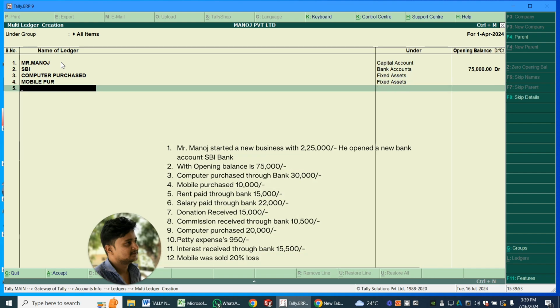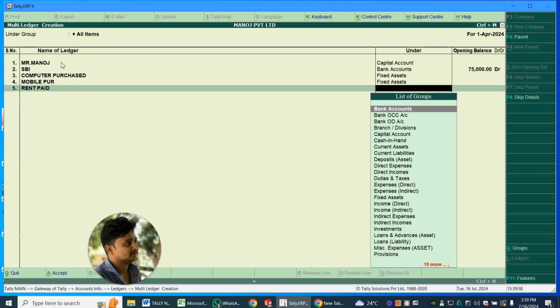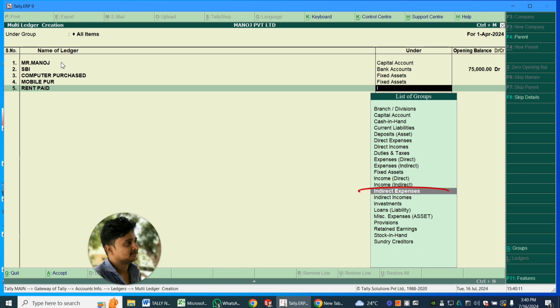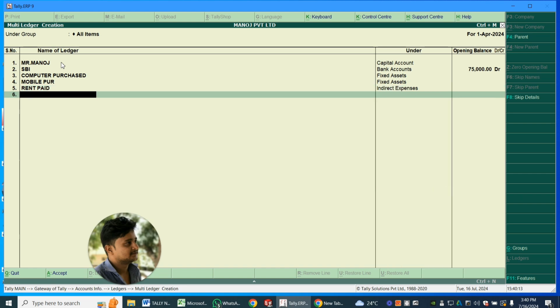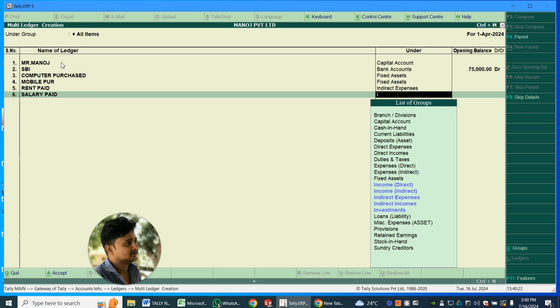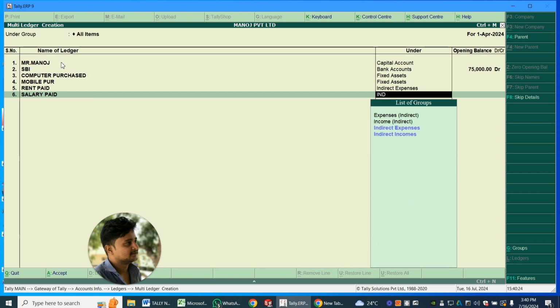And the next one, rent paid. Here the company is going to pay rent to the owner of the building. So this will come under indirect expense. Select it. And the next one, salary paid. All the payments come under indirect expense, so select the indirect expense option here.